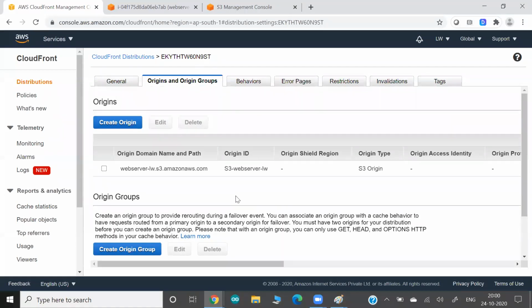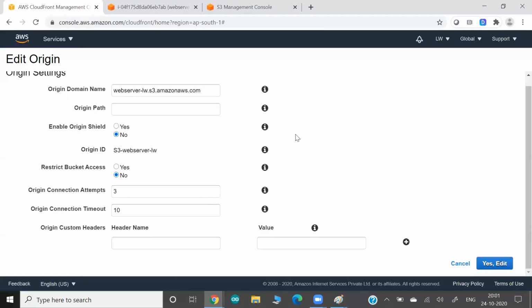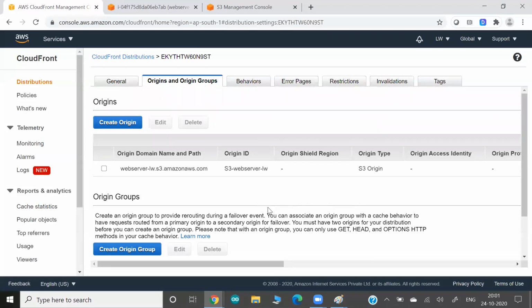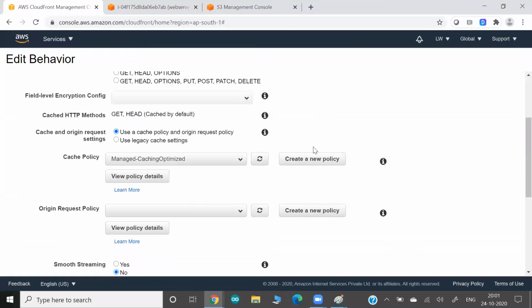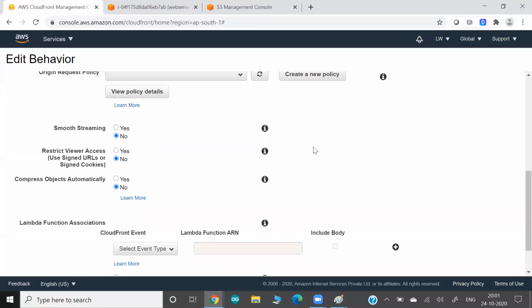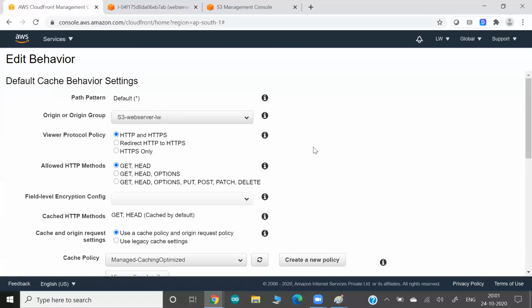One thing I just want to tell you: if you click here on the origin, this is the origin we have created, S3. Click here, and if you go to edit, first of all, you can change your domain name or the S3. This is a different point. But I would like to go here, I believe, to the behavior. If you go to behavior, click on edit. What you will find here, where did this option go? One minute, it should be here.